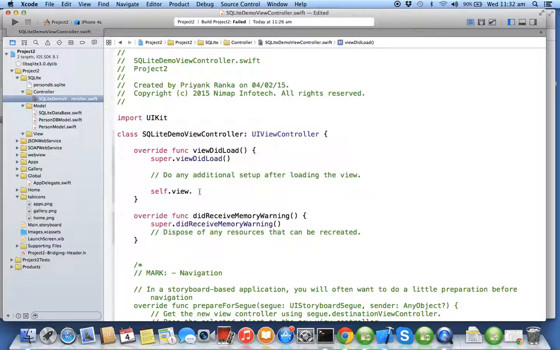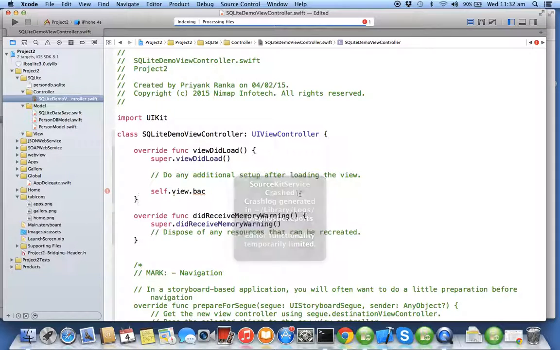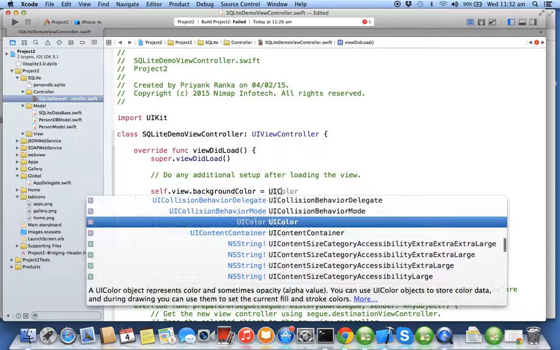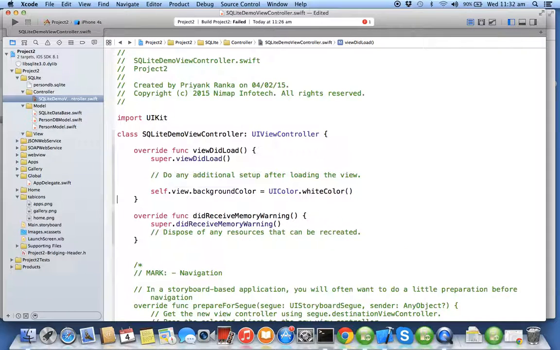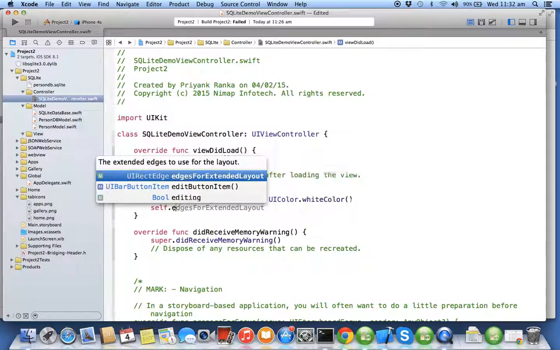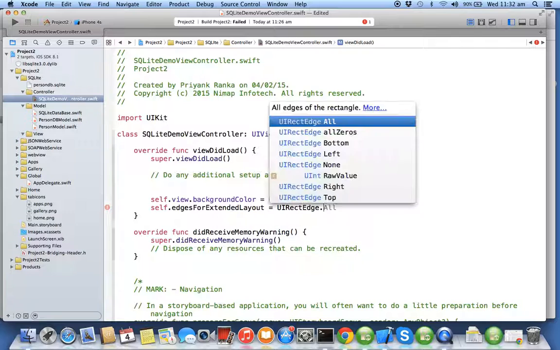What happened to my Xcode? Okay. Now whenever you get these logs, sometimes it hangs the Swift compiler. It's okay, you have to wait for a few seconds and it will be back to normal. So edges for extended layout, you will say UIRectEdge.none.